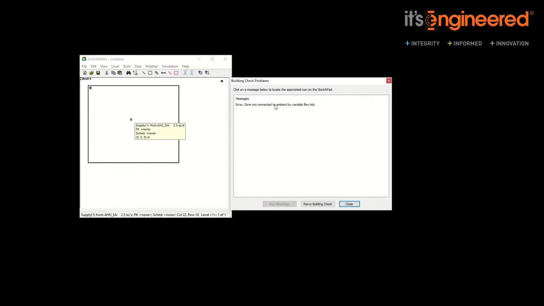Now if we try to run the simulation, it's going to quite reasonably tell us that we haven't connected our zone to the ambient. So inside the box isn't connected to outside the box in any way because it's sealed by the enclosure wall. So this variable flow link it's talking about, we're going to go and add an air path. So we want to add another icon. Just click somewhere on the enclosure wall and right click, we say flow path. So we've got a new icon there for a flow path.